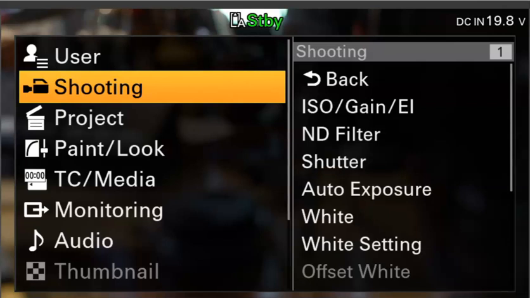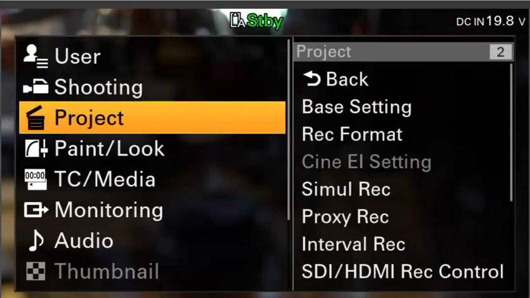So it's stuff that you would normally use. And then there's project. And project are things where, like, each new project that you shoot, you know, the base setting, the ISO, what your record format is, whether it's 1080 or 4K, and you know, you can also go in here and shoot interval recording.